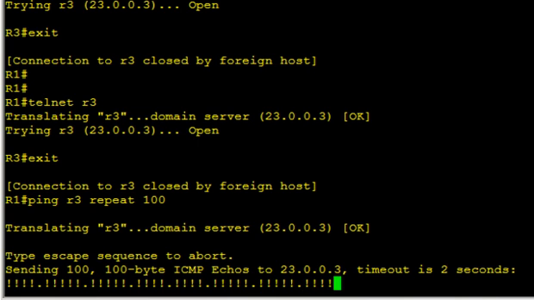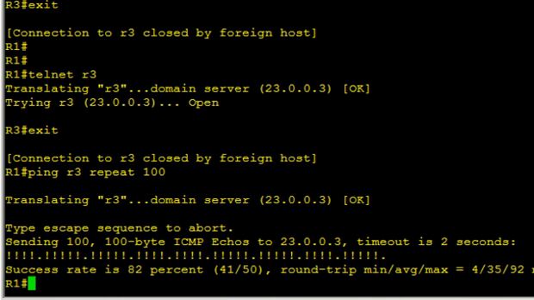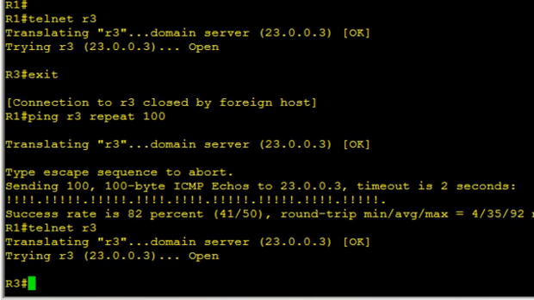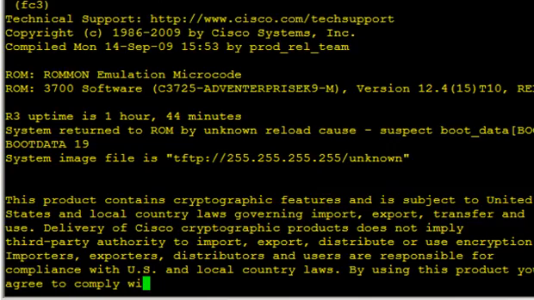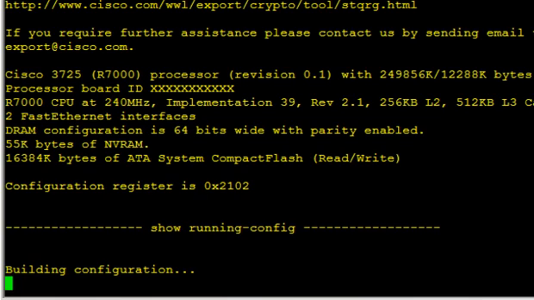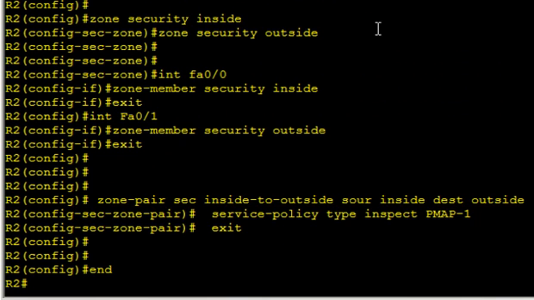So I'm going to do a Control-Shift-6 to break that. And let's go take a look at the firewall itself. In fact, let's open up one more telnet session. I'll telnet to R3, and I'll do a show tech-support, which will generate a whole bunch of traffic. So this is R1, telnetted to R3. That way on R2, we can take a look at that information.